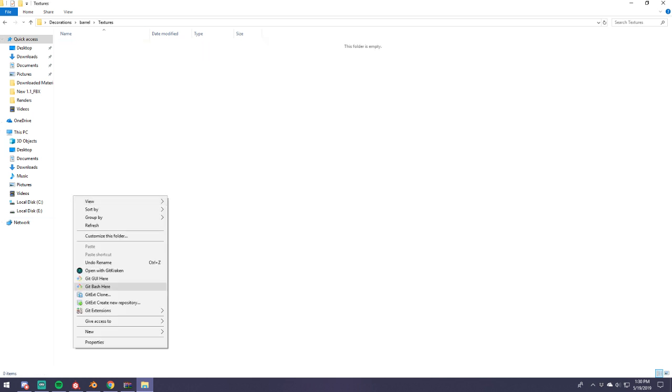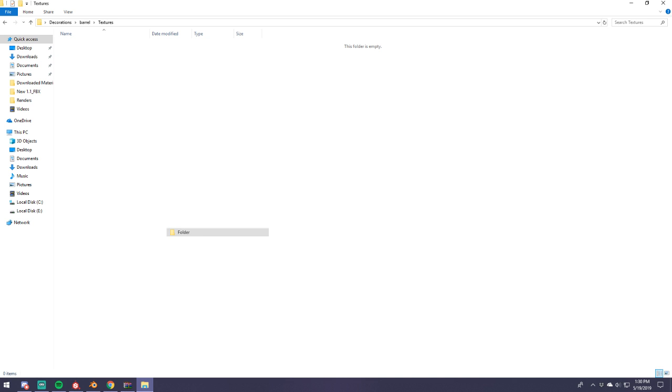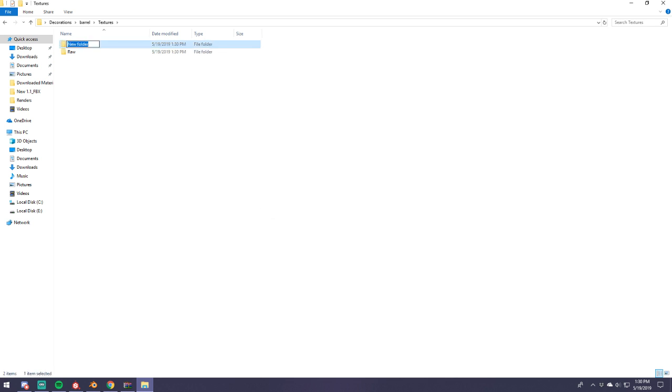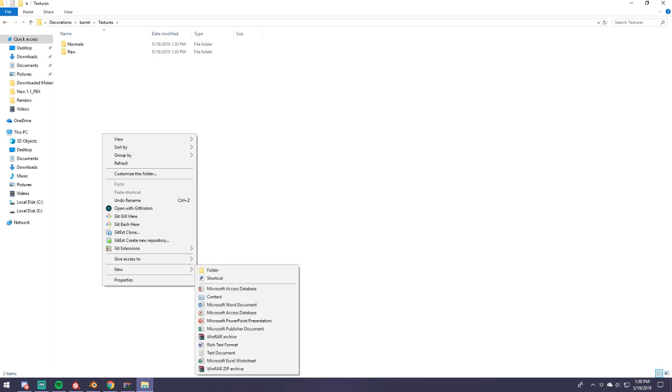All right, and then I'll create three subfolders in here. I'll call it raw. I'll create another folder and call it normals. And then I'll create another folder here called specular.